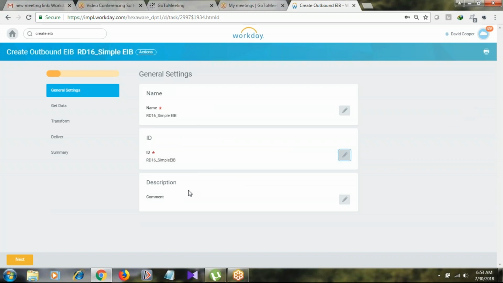Next thing is the description. In the description we can provide some comments: what is the purpose of this integration we created, and to whom we are sending this file. We can provide that summary here, for example, this is an employee demographic data file going to so-and-so vendor. We just provide some comment information here to briefly describe this integration, so that someone who doesn't know about it can read this and understand what this integration will do. This is how we fill in the general data section.